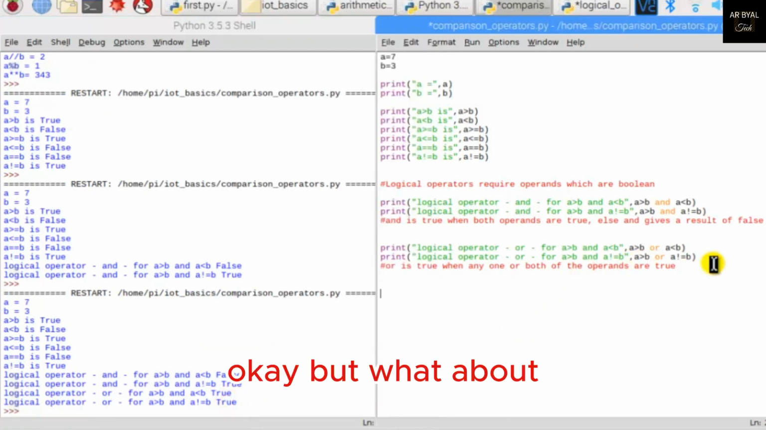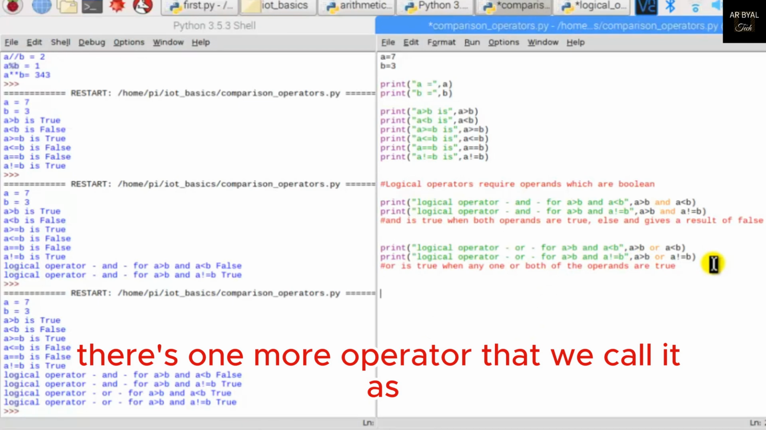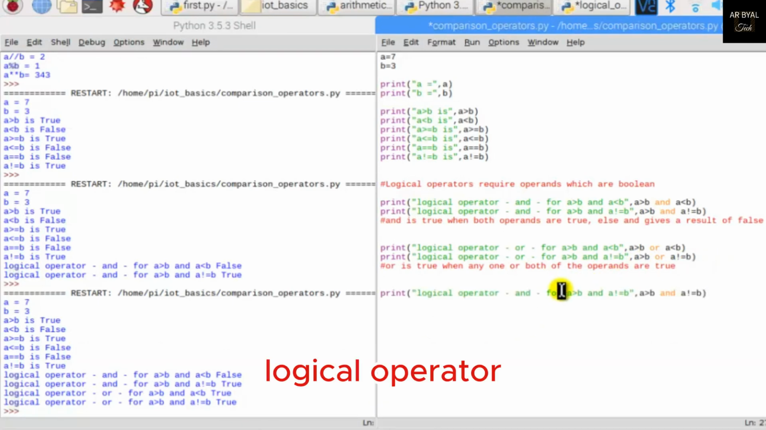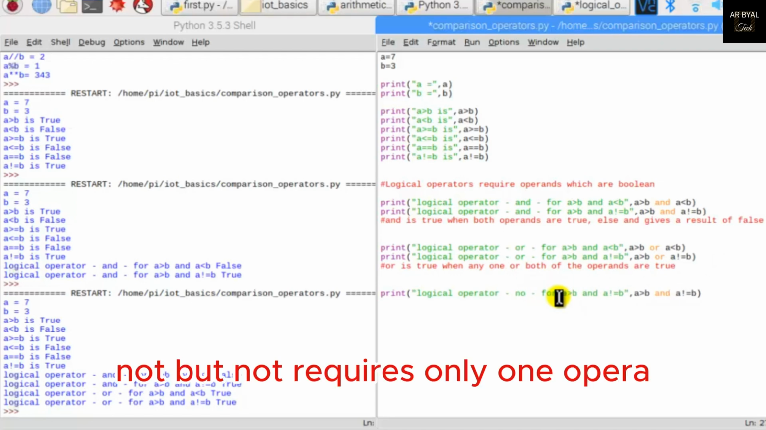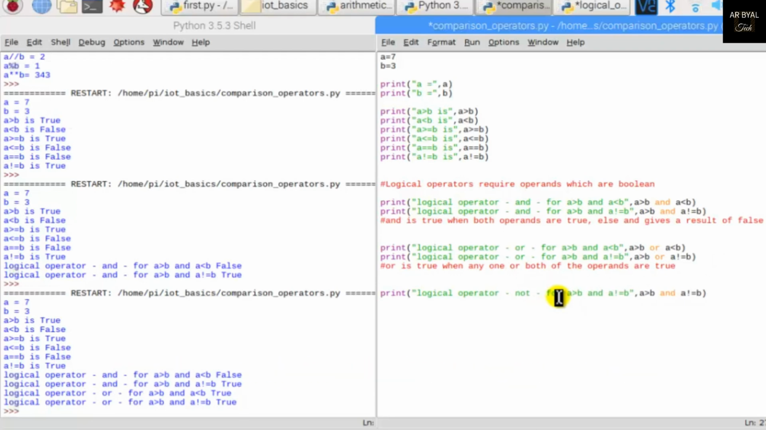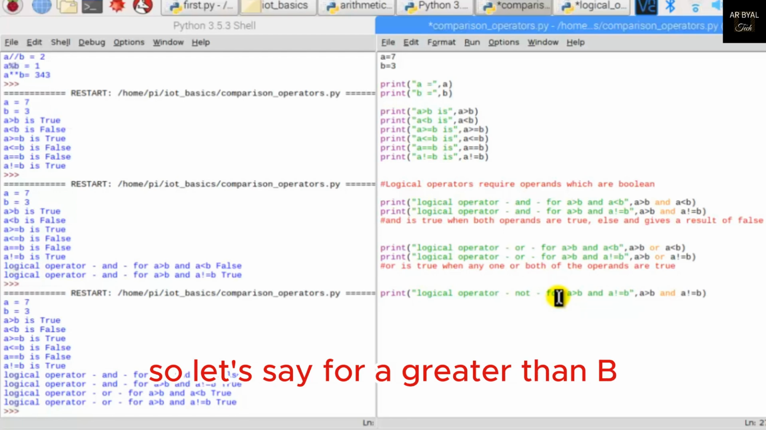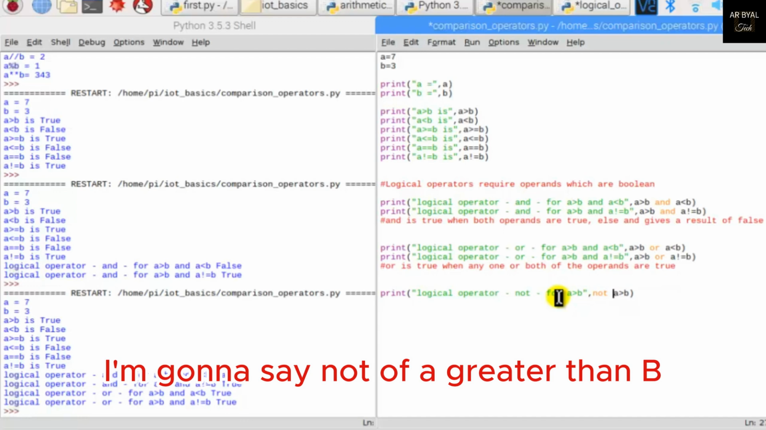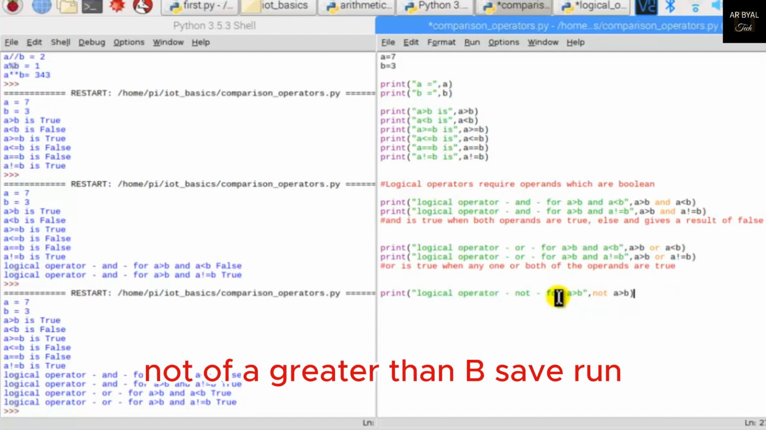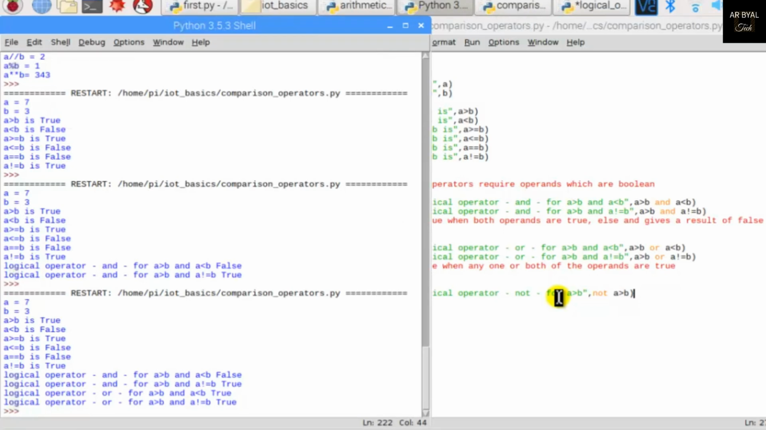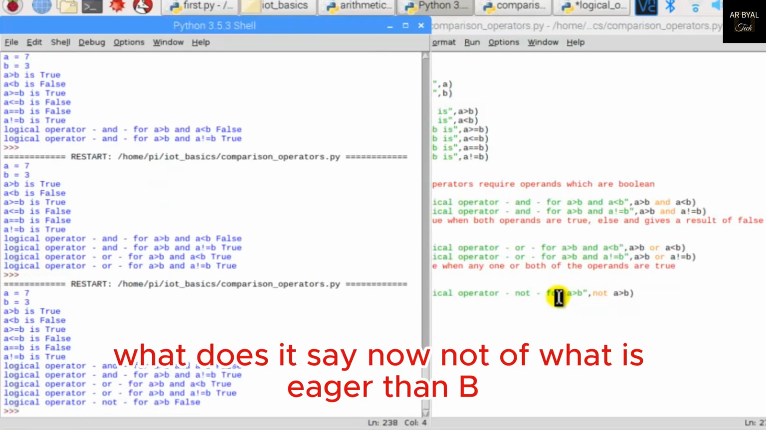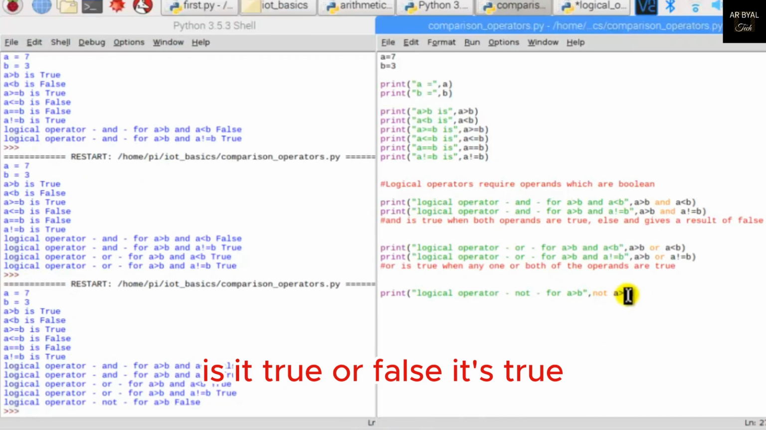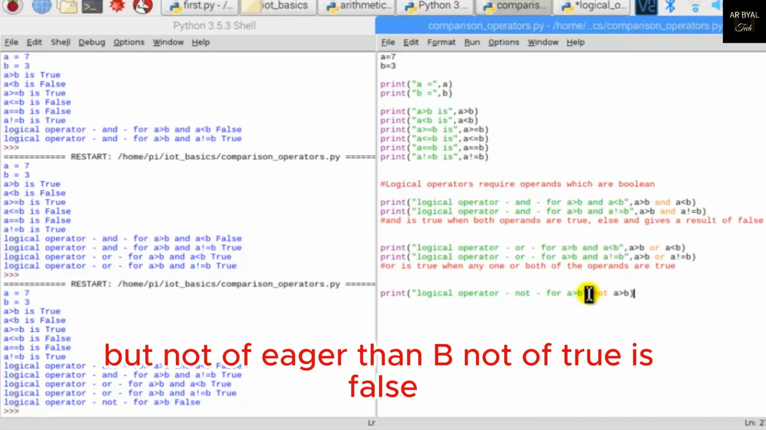Okay, but what about this one more operator? Let me call it logical operator not. But not requires only one operand. So let's say for A greater than B, I'm going to use just one operand. I'm going to say not of A greater than B. Save, run. What does it say? Now, what is A greater than B? Is it true or false? It's true. A is greater than B. But not of A greater than B, not of true is false.